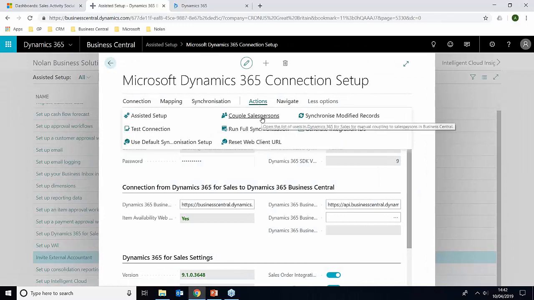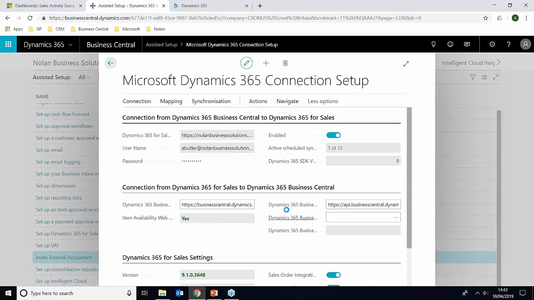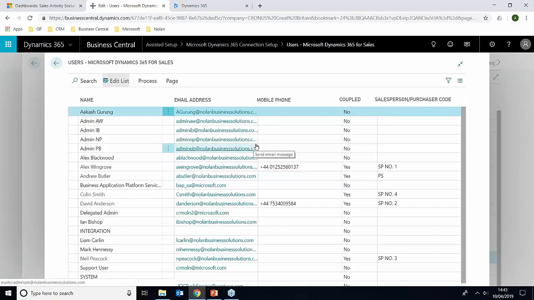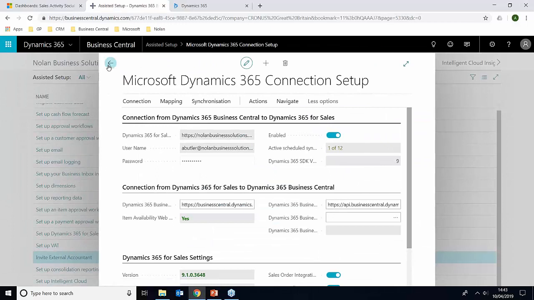This is the most important thing here, called couple salespersons. So when you click on here, you will basically be given the ability to match the owners, which are from Dynamics CRM, onto a salesperson. So you can see here at the moment I have myself here, and I'm coupled with the salesperson code PS. So PS would have been created in Business Central, and I've basically mapped that. So any records which have the PS sales code in Business Central will be mapped to the owner Andrew Butler in CRM.